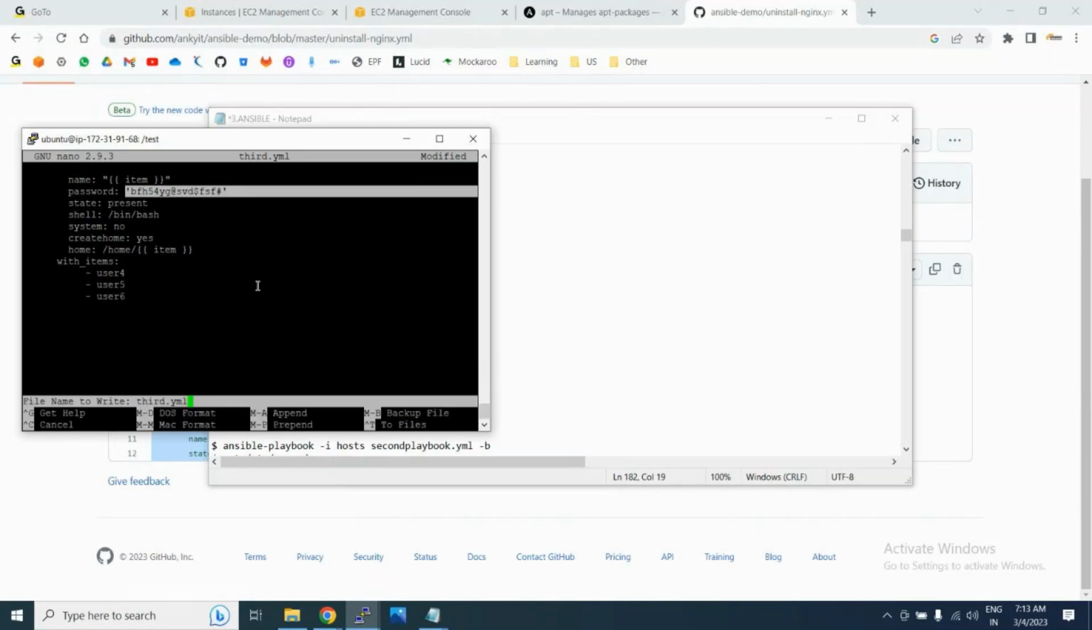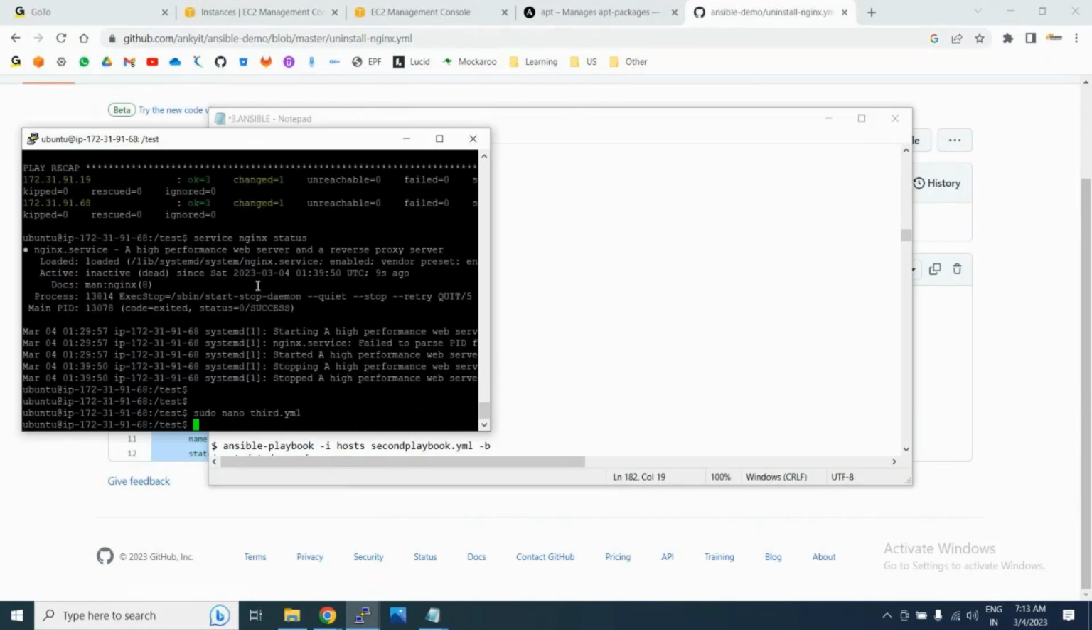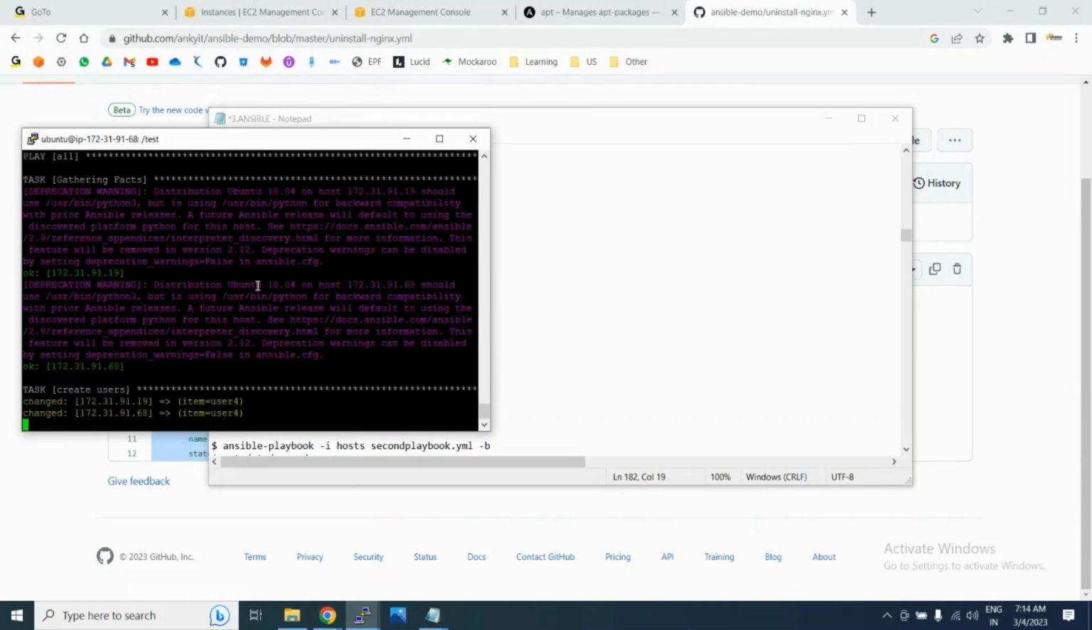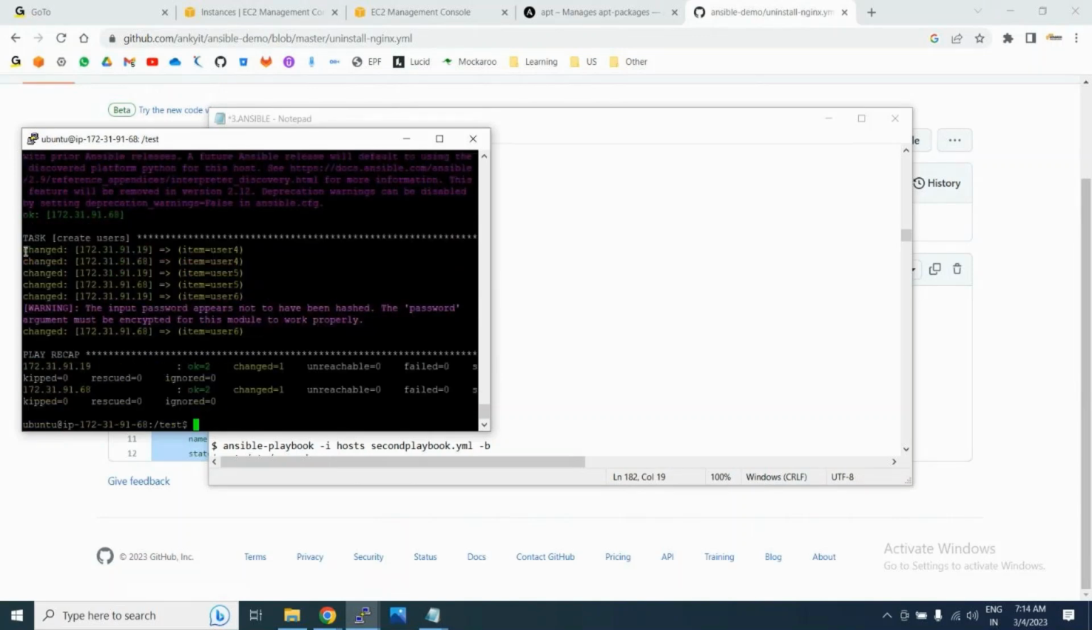So now Control O, Enter, Control X. I'm saving the file and I'm trying to execute my playbook. Instead of my second playbook, this time I have written my third playbook, so I'm trying to execute that one. Same users creation will happen in one task only. The task name is create users. So all the users got created.